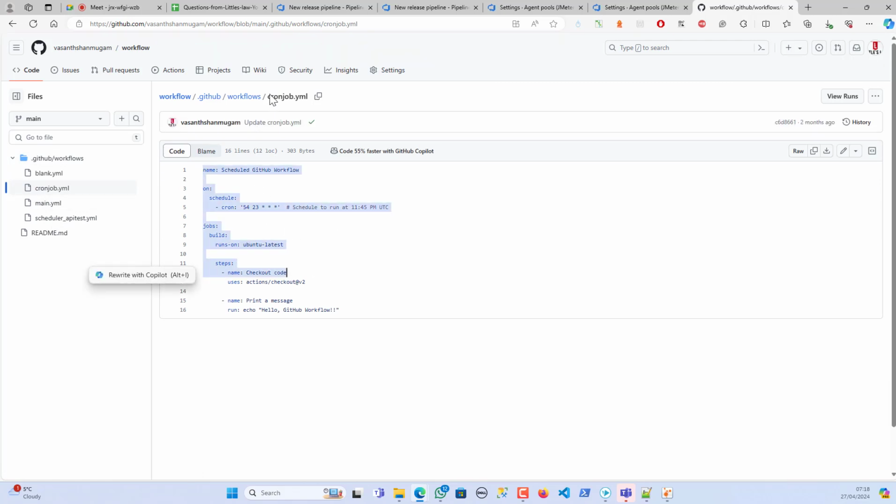It's a YAML file, a cronjob.yaml file that's been used for this particular workflow action. This is a basic template of YAML for every JMeter test. This is just to print a message. If you want to run a test, then basically we'll have to make some changes to it.